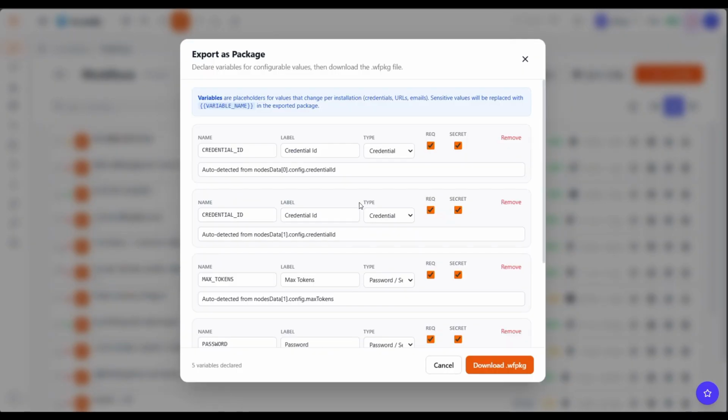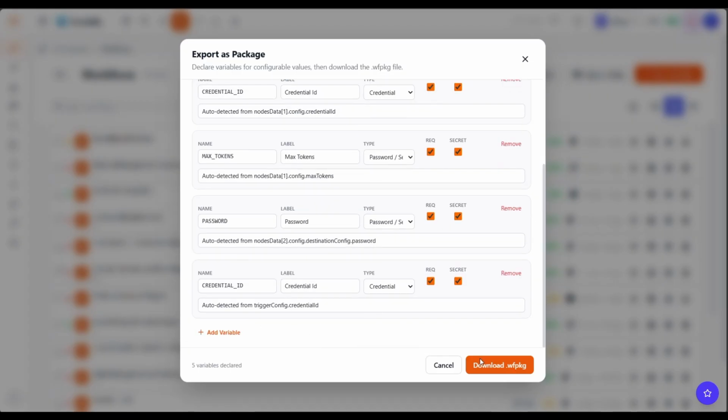This complete process allows developers to turn their automation workflows into reusable templates that can be shared with other Unodeskly users. 1. Start with the AI blog generator.